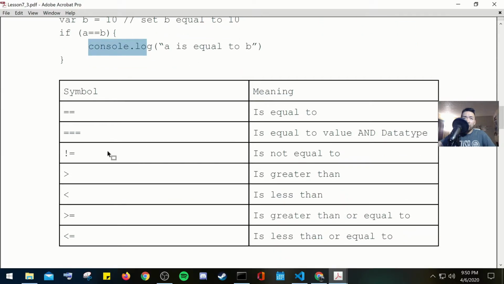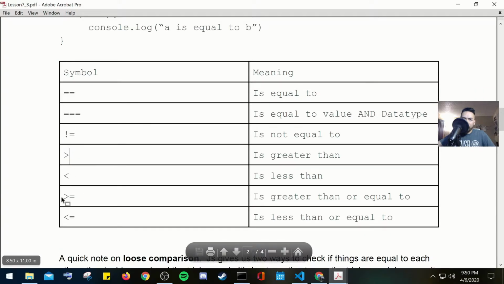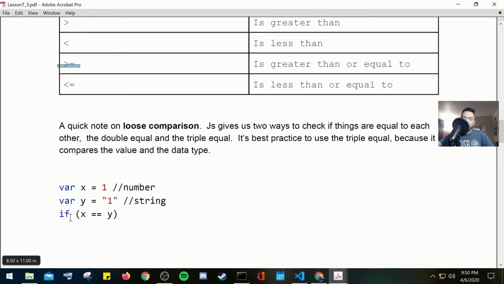So the symbol double equal is equal to, triple equal is equal to in value and data type. Exclamation equal is not equal to. Be aware of what this is right here, the exclamation mark. The right sign is greater than, the left sign is less than, and then greater than or equal to, less than or equal to. Very algebra, very much the variables that we're talking about here.